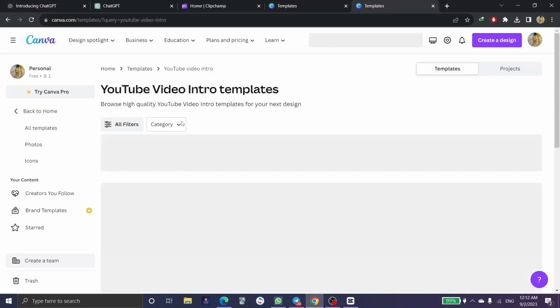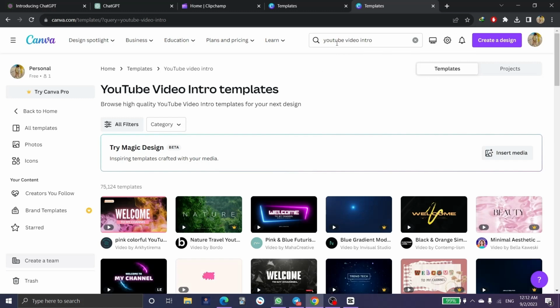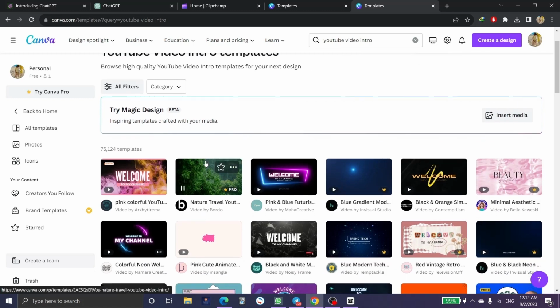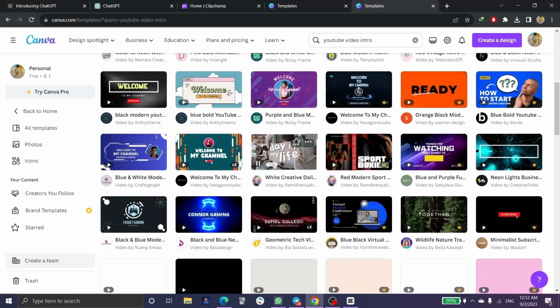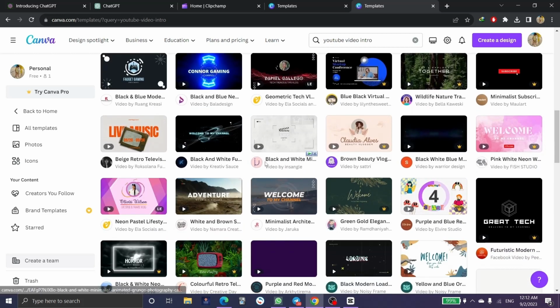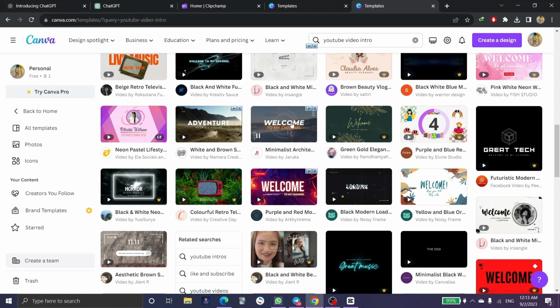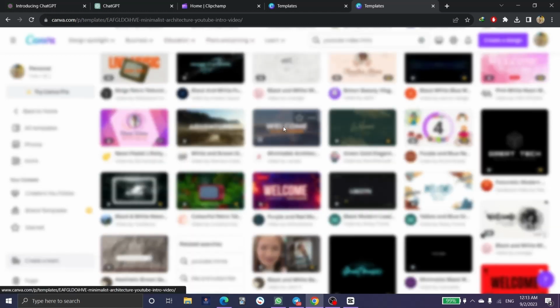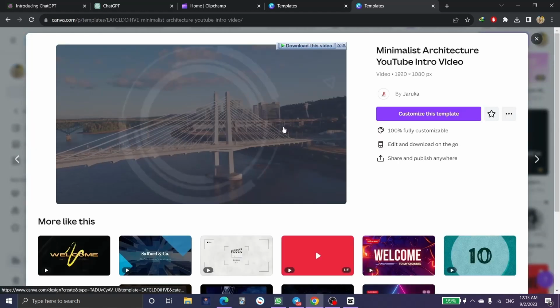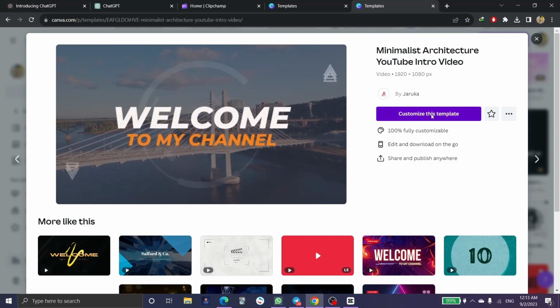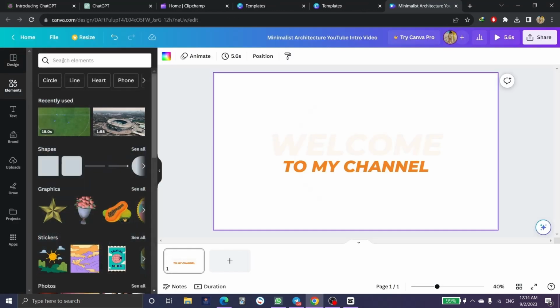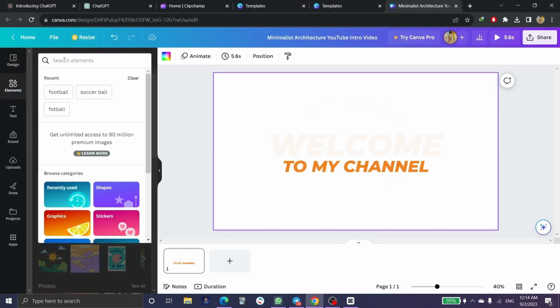And so once we're here on the search results, we're gonna see all these templates, right? All these templates are free and there's no copyright about it, so we can pick any one of these. For example, I would go with this one. So I'm gonna click here and then I'll click on customize this template.